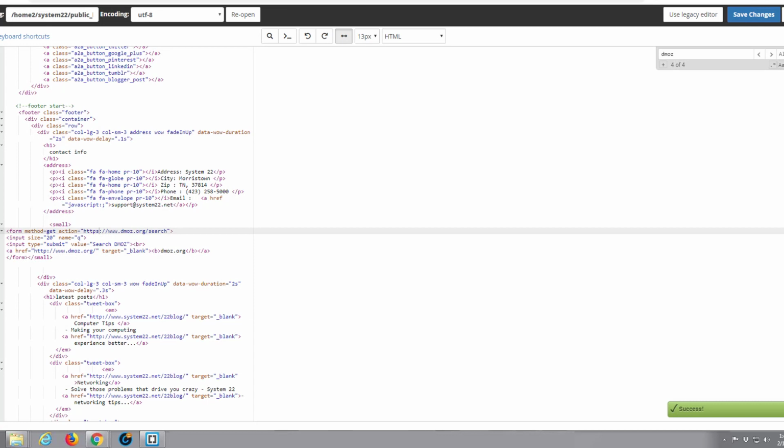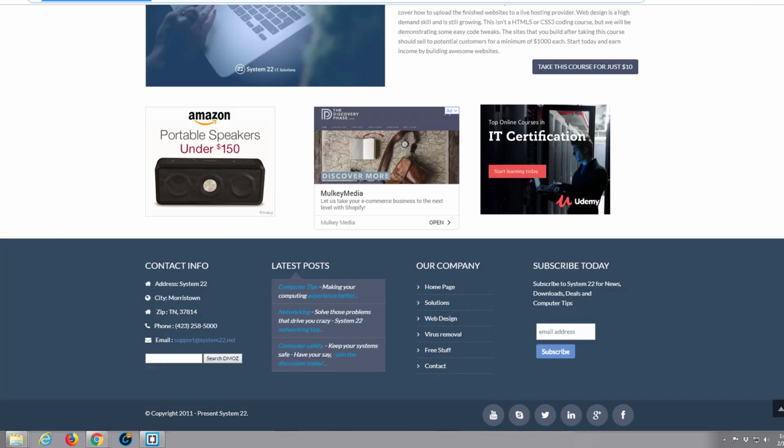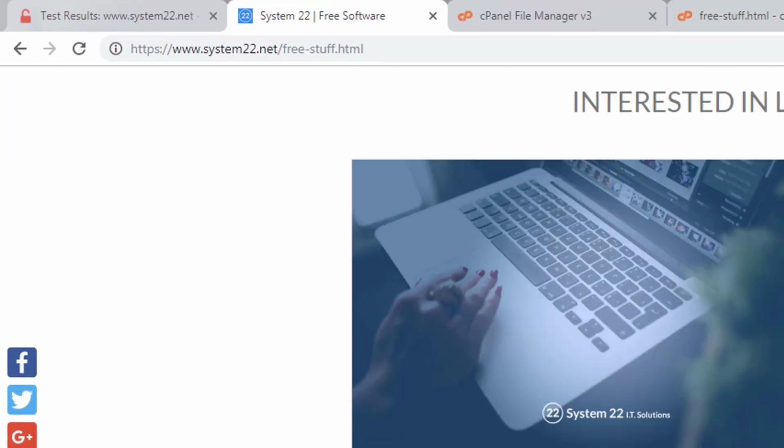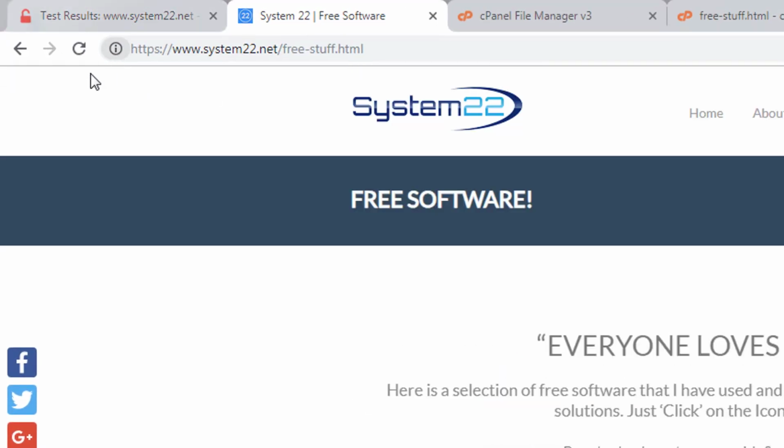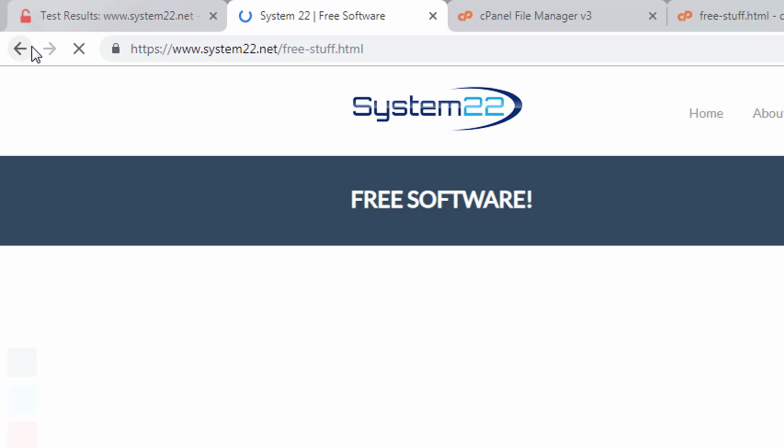Now let's go back to the site. Go back up to the top. And when I reload this site, hopefully that padlock should appear there. There it is.